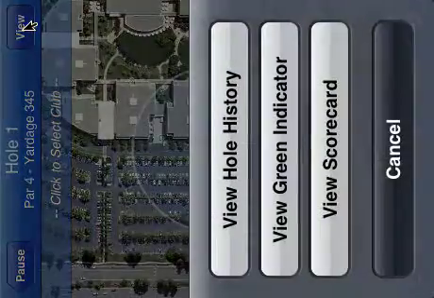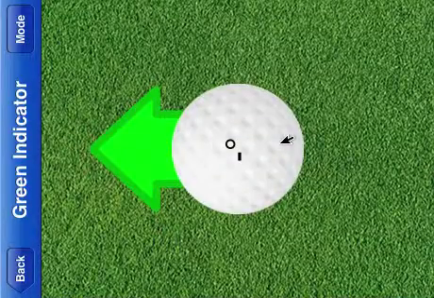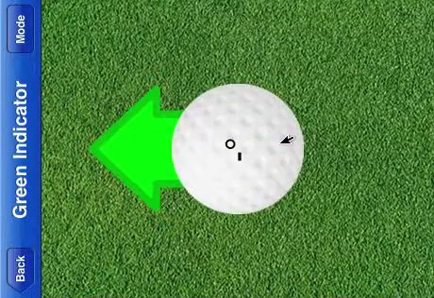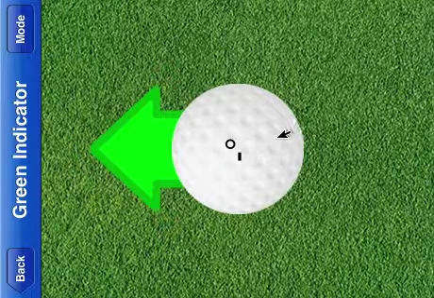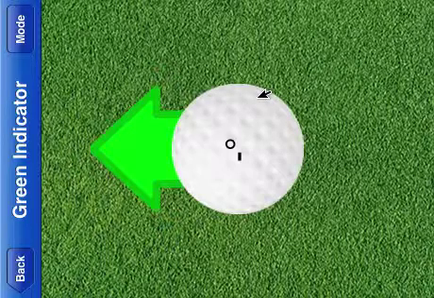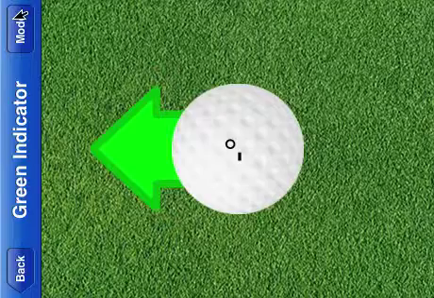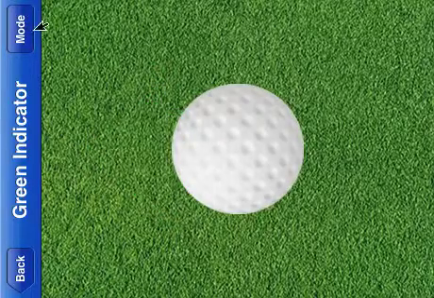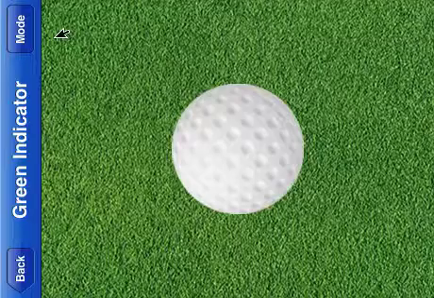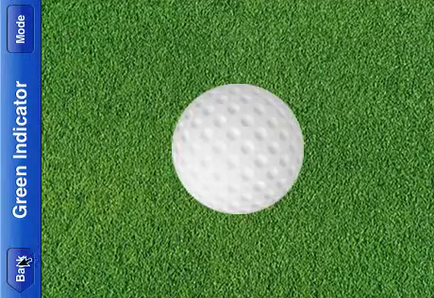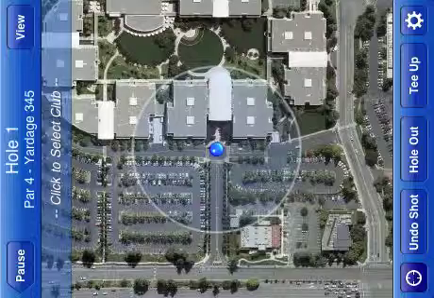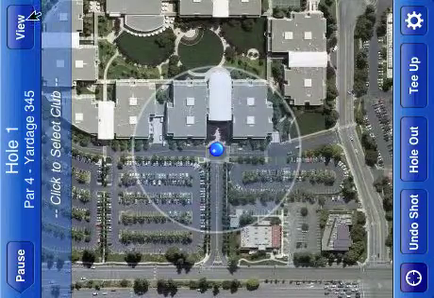The next option here is to view the green indicator. The green indicator is used by placing the device on the green, and the direction and the slope will be displayed. However, since I'm using the simulator, we have no accelerometer data. The mode button up in the right hand corner here pushes the ball into a free fall mode that moves in accordance to the tilt of the device. Let's return back to the round. And now our last option here is to view the scorecard.